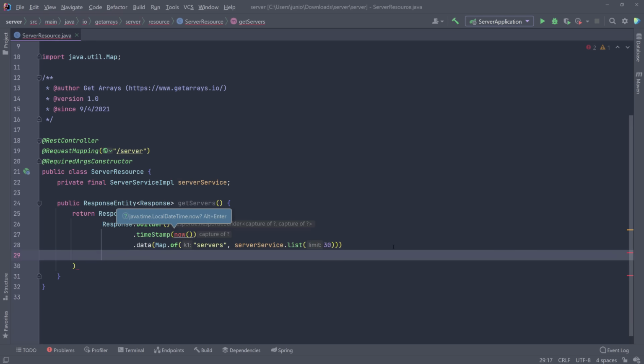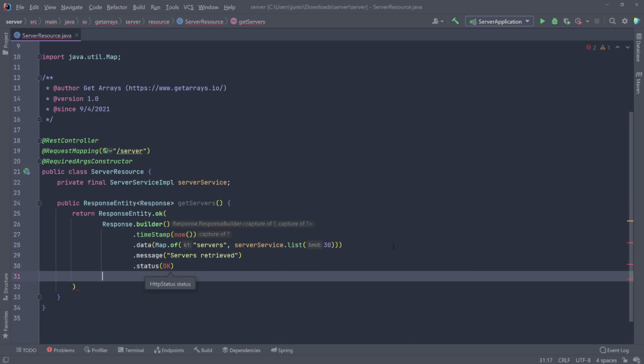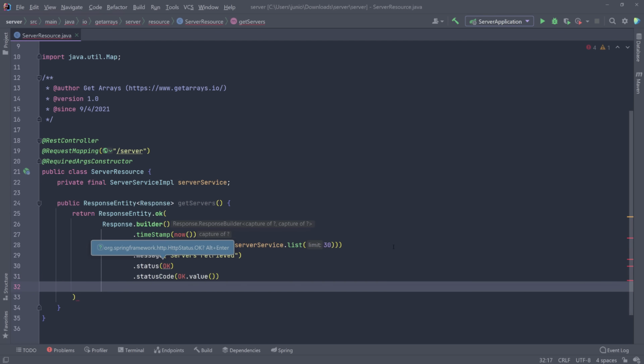And then after I pass the data, I can pass in the message. So I'm going to say the message is going to be servers retrieved, for example. And then I can pass in the status. So I'm going to say status is going to be OK. And then the status code, we needed that. So the status code is going to be the same status. And then we're going to call the value on that. So that's going to give us the actual number. So for the OK, it's going to be like a 200. And then lastly, we're going to call build.